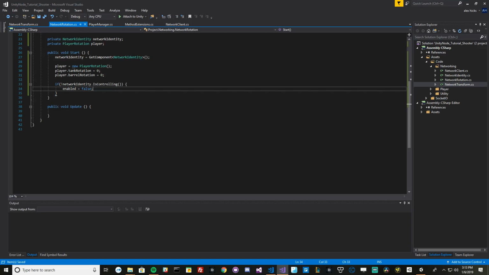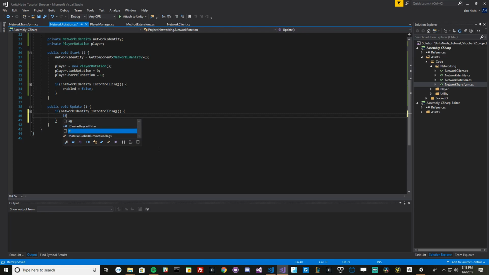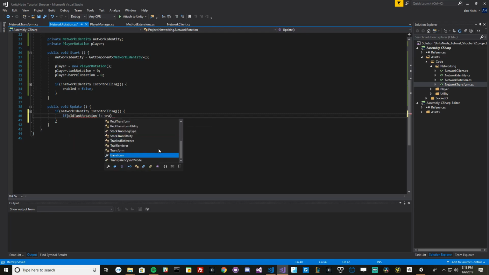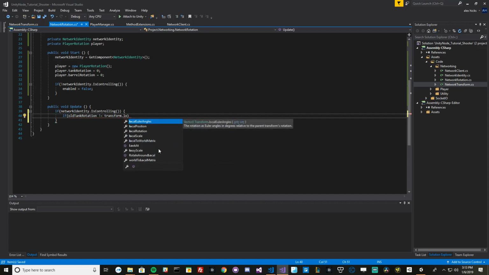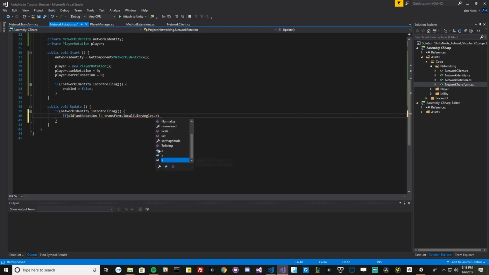And then we're going to go into the update function. So this is going to look very similar, like I was saying before, just a couple changes. We're going to say network identity dot is controlling. And then we're going to say if old tank rotation is not equal to transform dot local Euler angles dot z. So remember, we're working on the z axis for angles.